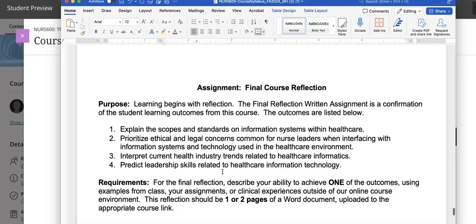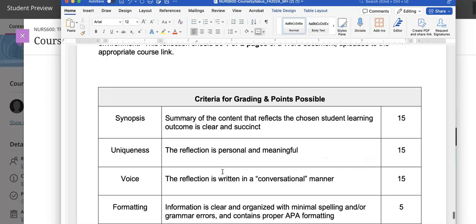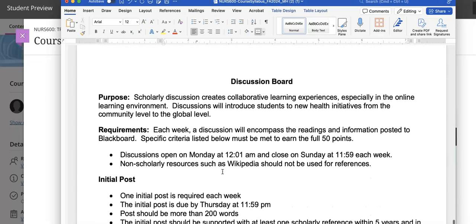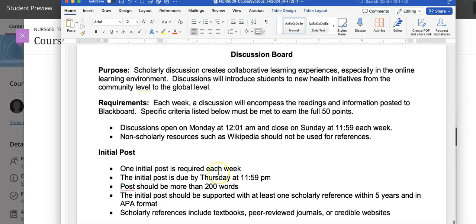As we go down, you'll see the final course reflection, which we'll get to a little later. You can read through this, though, it's important. And then your discussion board. Again, be cautious to note the discussion board. Make sure that you read through the purpose and the requirements. You'll notice that it opens on Mondays and closes on Sundays.